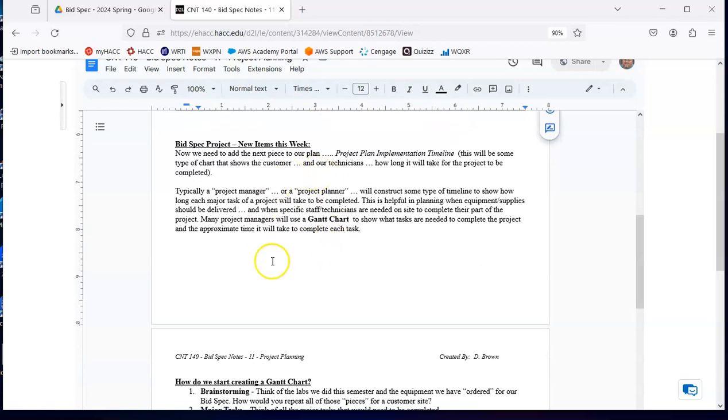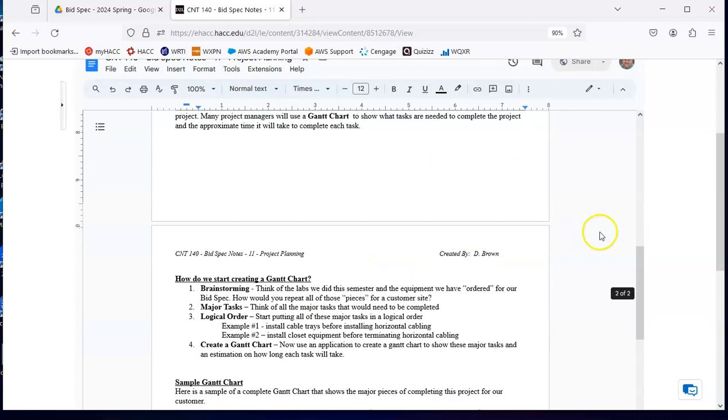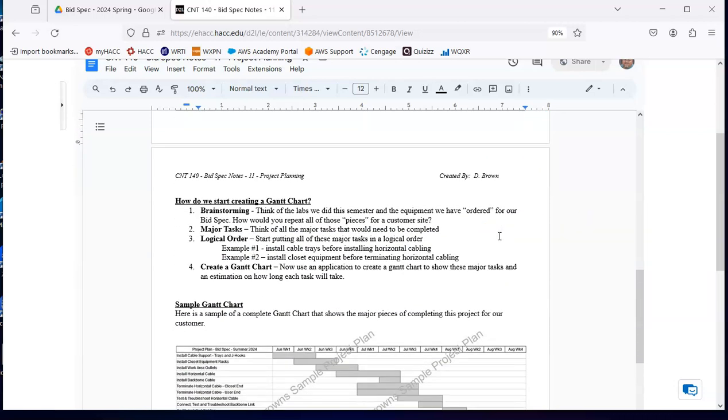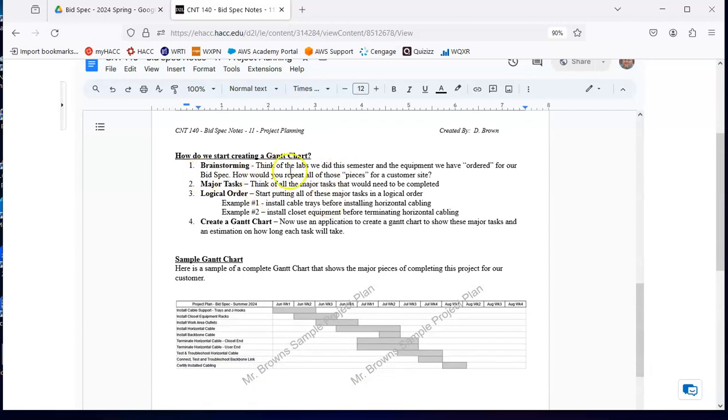So we're going to make a basic one, and we're going to do it in the form of what's called a Gantt chart, which is a pretty common way to communicate a timeline of implementing a project. So first thing, we just kind of brainstorm the kinds of things we did this semester. If you think about the cable infrastructure we put in our lab room, we would want to brainstorm those things and think about that order of things. That way we can replicate that on kind of a larger scale.